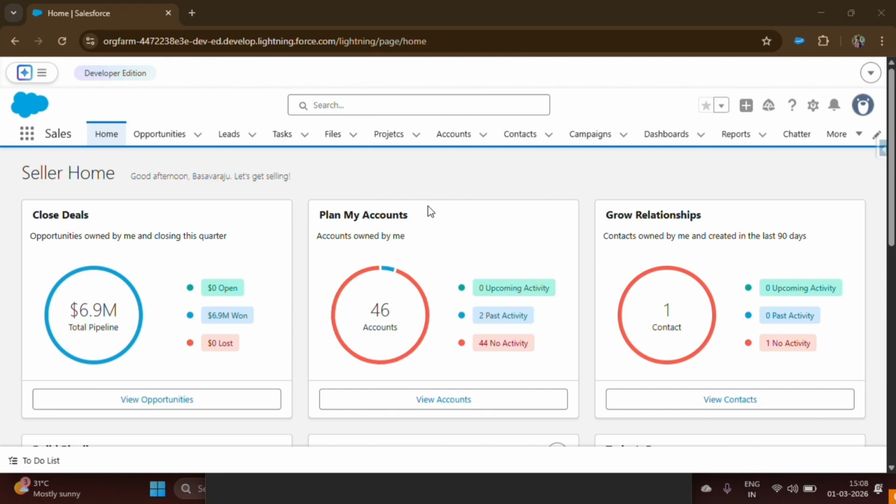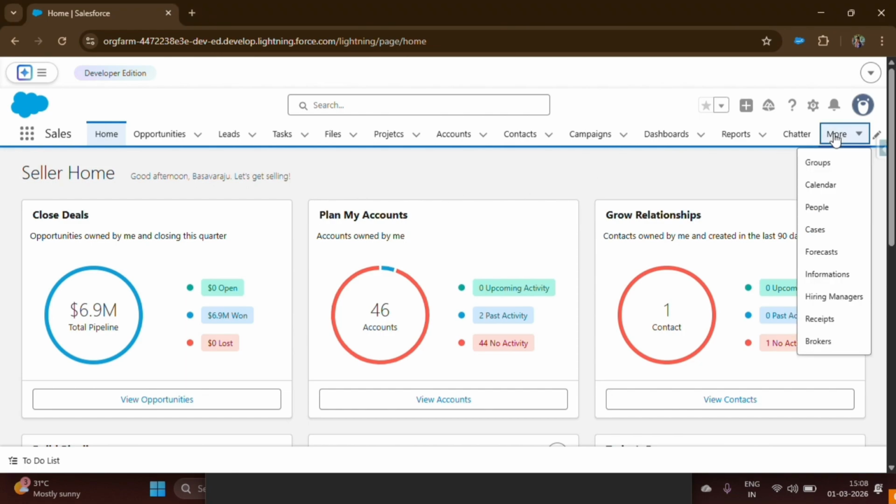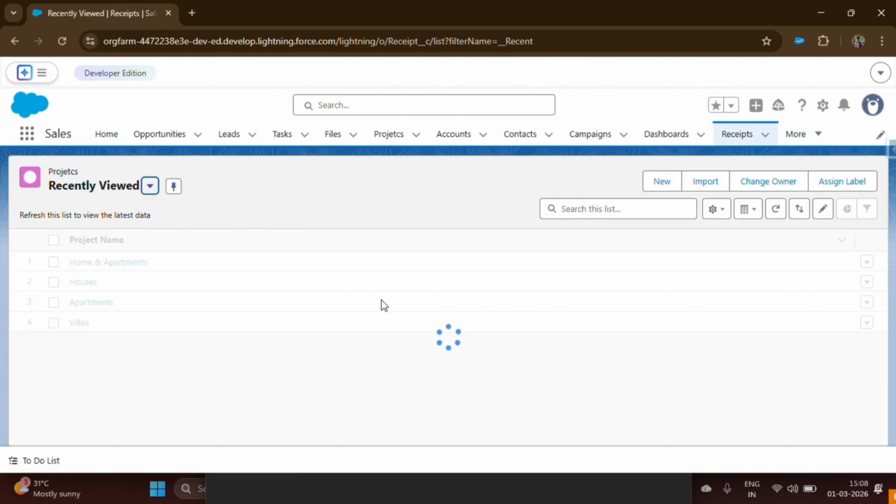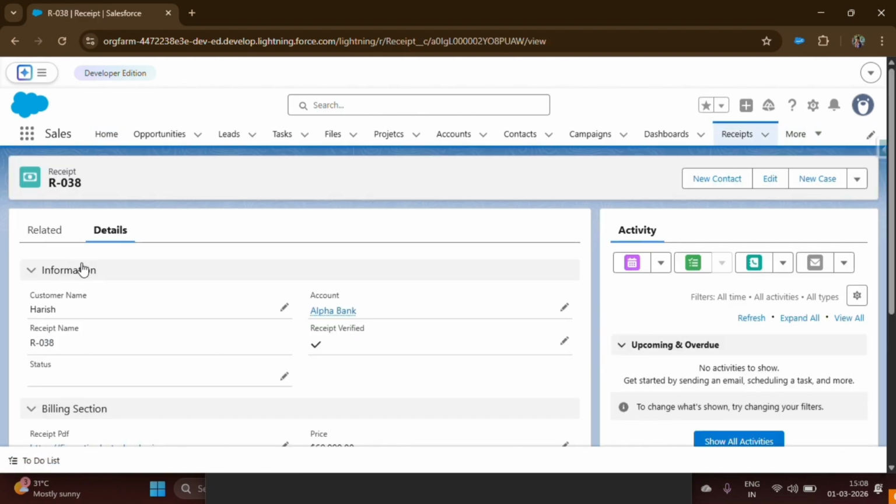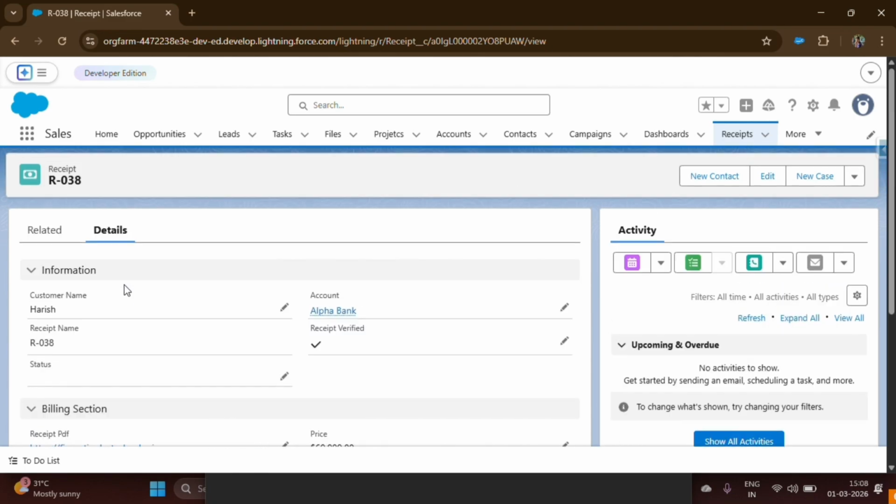Then how to create this field? First we need one requirement. We will go to More and click on Receipt. Currently we have one Receipt object. In this receipt, I have multiple fields. I need one more field like GST. It should be in percentage. So how to create that?